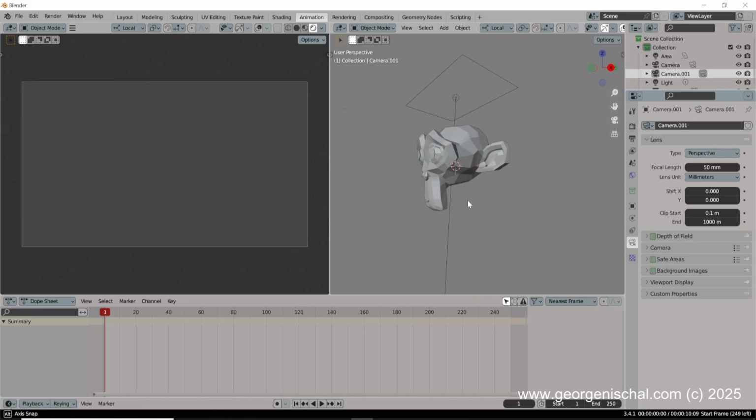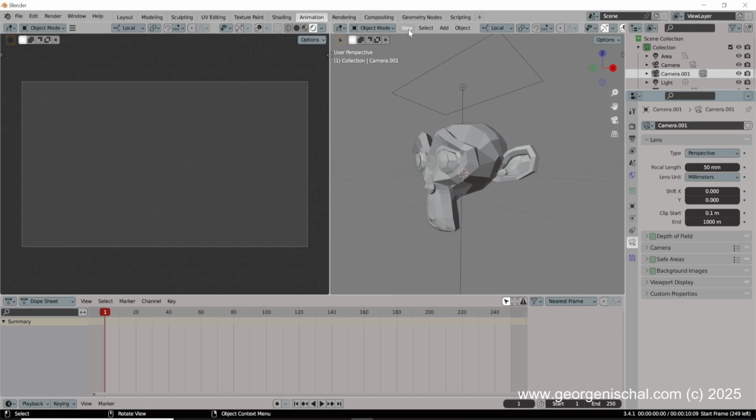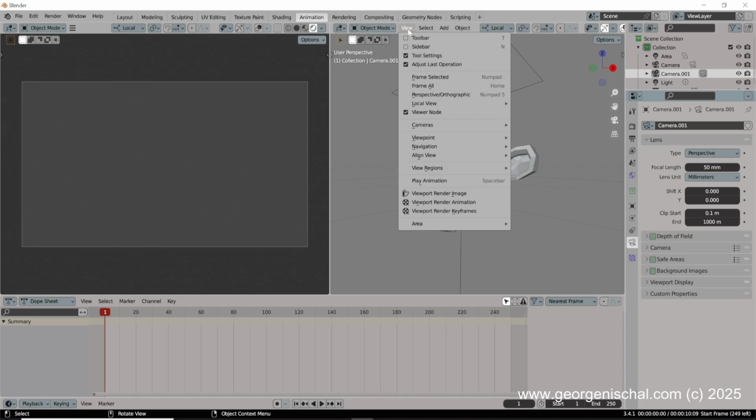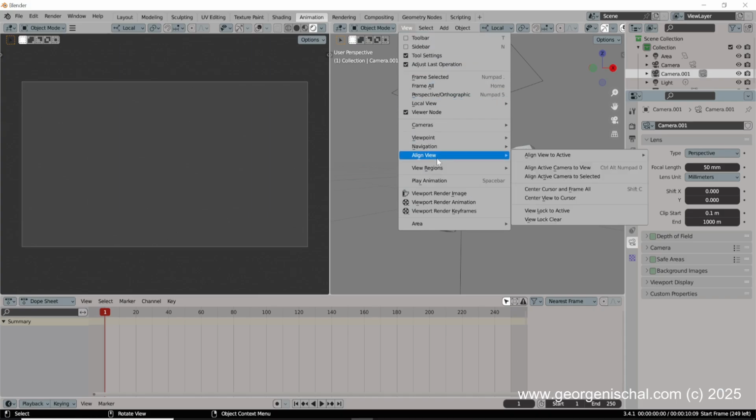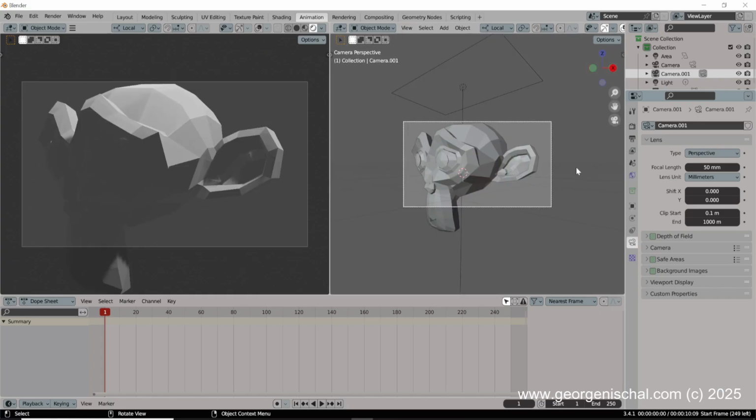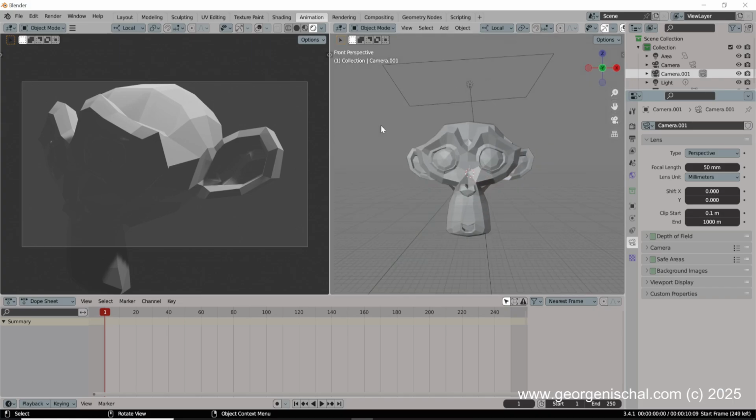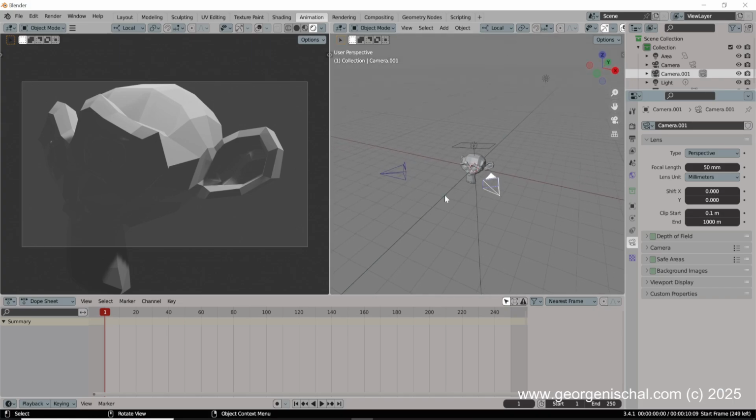I can set up the view that I want, and I can go to View again, and then say Align View, and Align Active Camera to View. Boom. And if I hit 1 and 5, I have this camera picking up this view, and I have this camera picking up this view, and I can switch between these two.